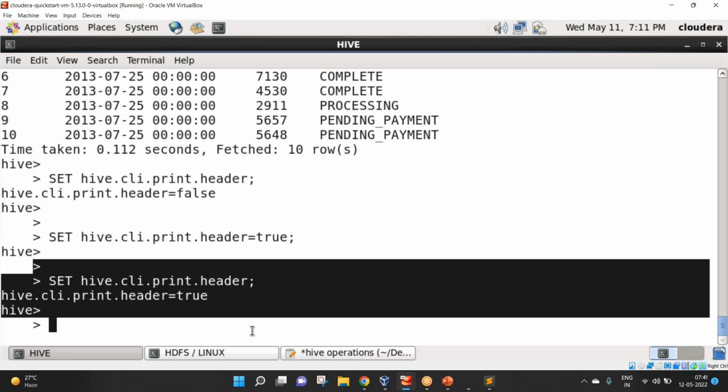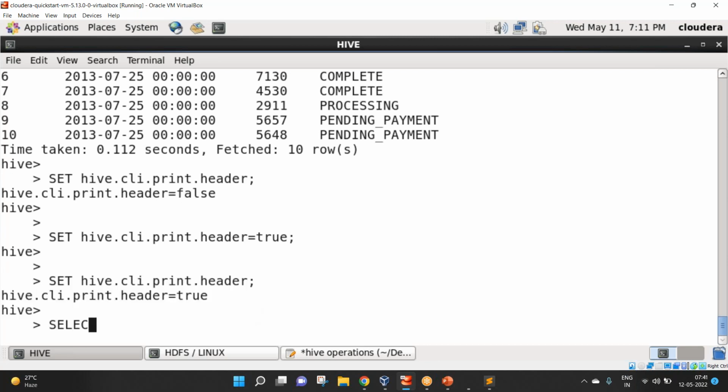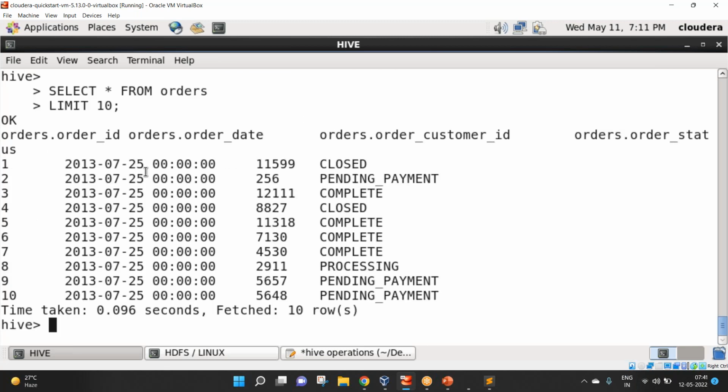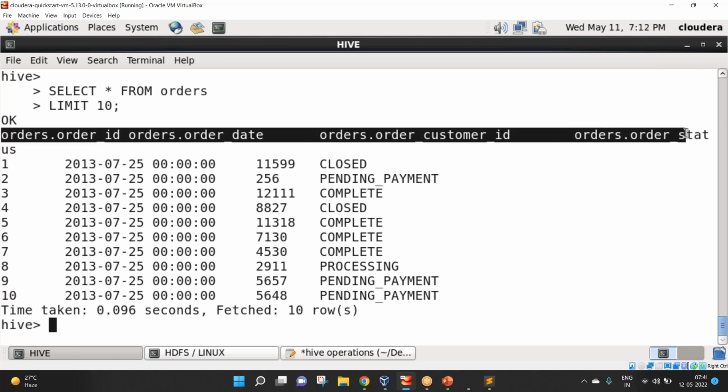Now I will try to see the contents in the table. Select star from orders, limit 10. So I can see the data and I can also see the column names, but they are not so neatly formatted, right? You can see order ID, order date, order customer ID, order status. It's again not so neat. It's not so pretty, right? So this is one problem. So let us see how to solve this problem by using BeeLine.